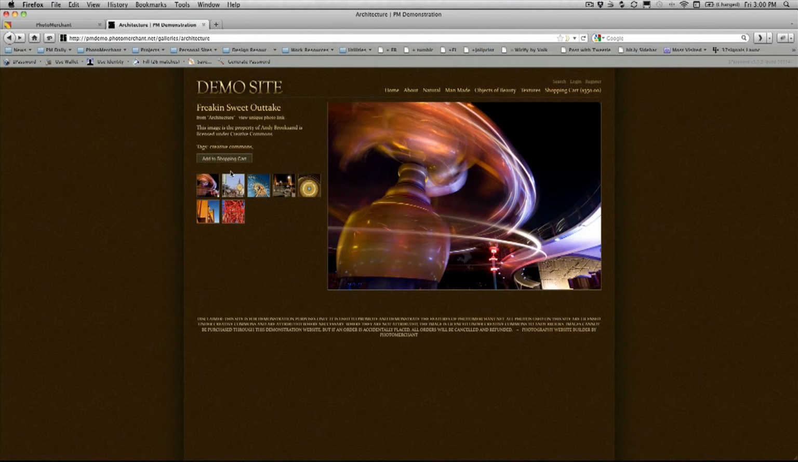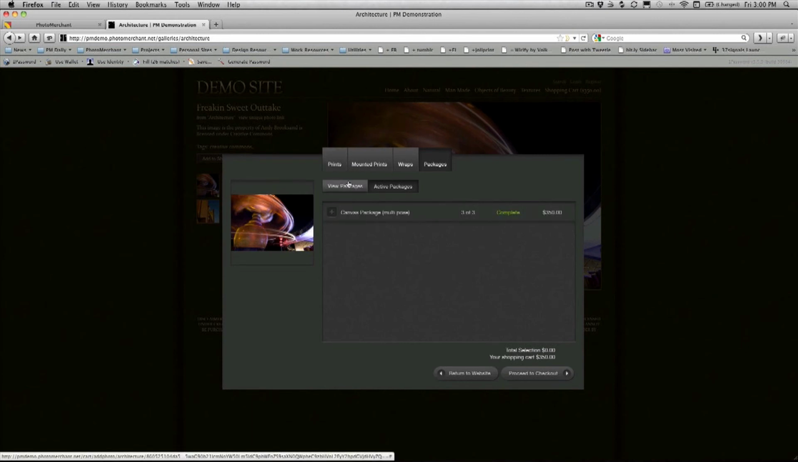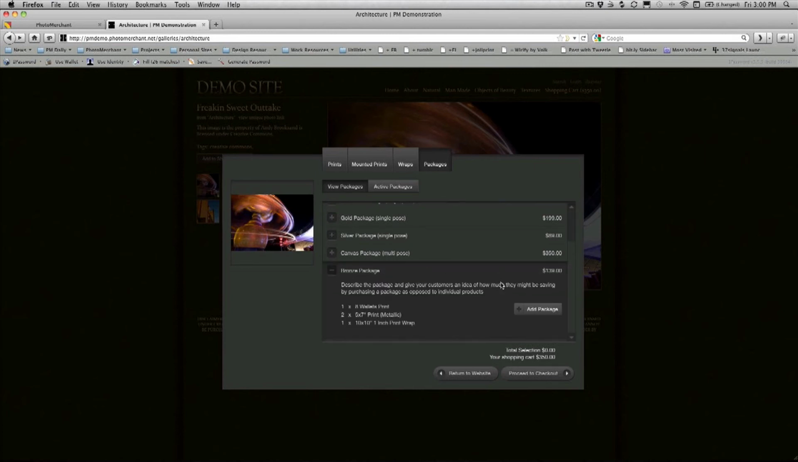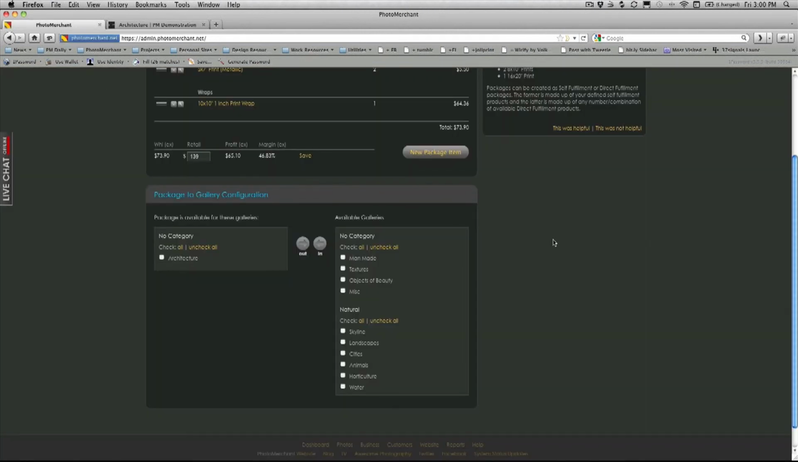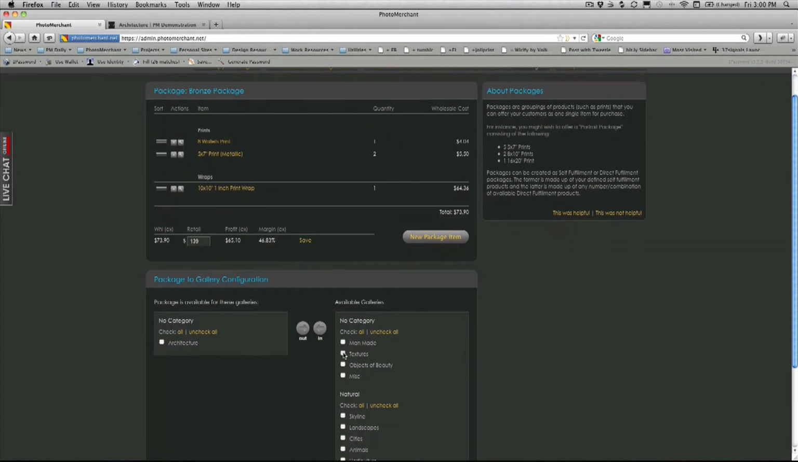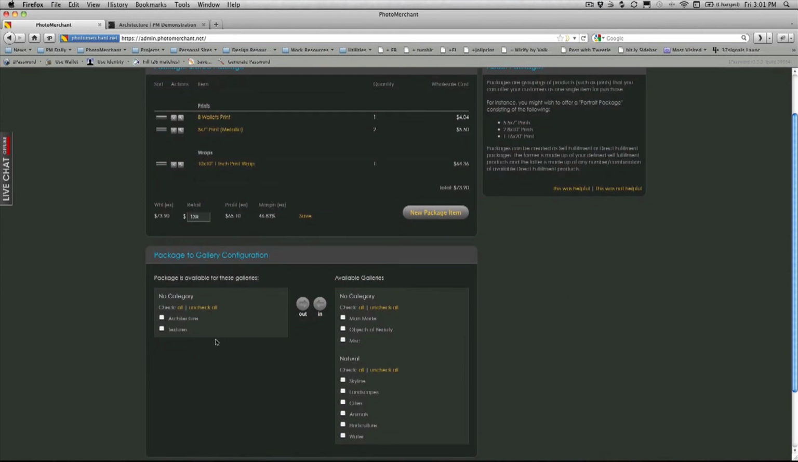If I go back in here, I click add to cart, we should now see view packages. There it is there. There's my package that I've added straight away. Very, very simple, very easy to do. The only thing I need to point out is that if you do remove a package from a gallery and a customer has already added items into their own shopping cart, all those items will disappear. You can also, as you can see, apply multiple galleries to a package, which means the same package will be available across all of those galleries.